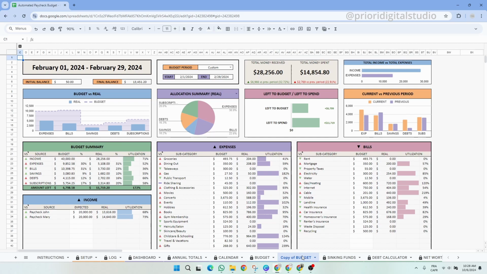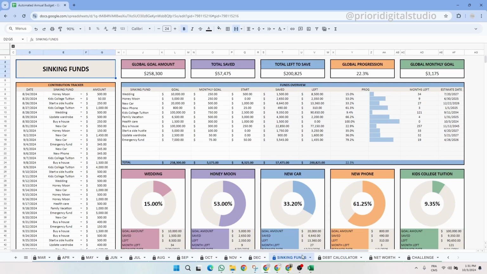Please note that once you duplicate this tab, the protection will be removed, so make sure to only enter your data in the white cells to avoid any issues. Moreover, to better organize your spreadsheet, you can easily rename the tab simply by double-clicking on it and then changing the name. So now let's take a look at the Sinking Fund tab.